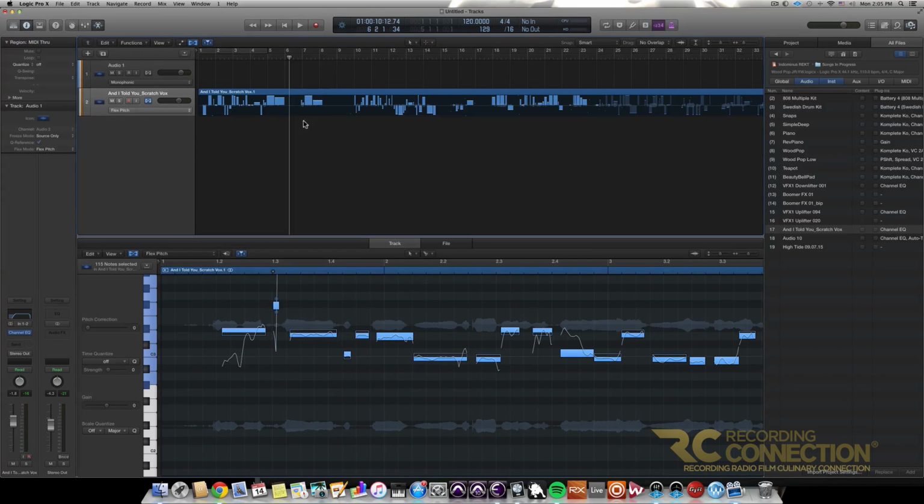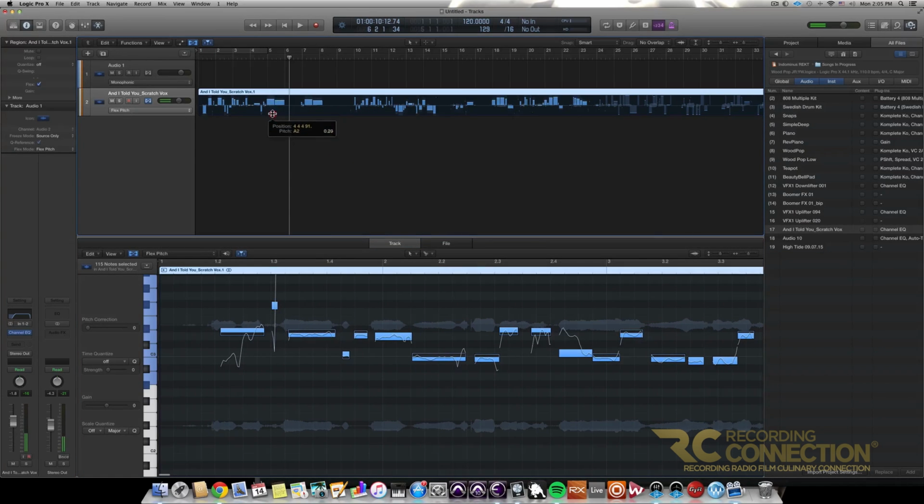Again, you've seen we can adjust the pitch of something and bring it all towards the center line. A lot of people think that these blue regions here are actually note values, but they're not. What they are is how far from the perceived key this software thinks that you are.